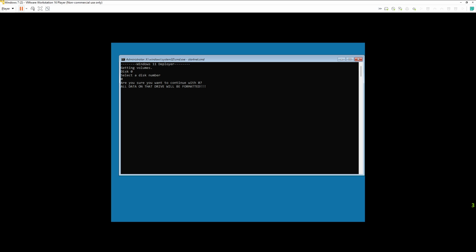It asks, are you sure you want to continue with 0? All data on that drive would be formatted because it'll just wipe the drive and partition it all out for you. So we're gonna say, yes, why not? Then all you gotta do is really sit back and wait. For me personally, it took about 3 minutes to deploy the image. So see, it's done formatting.